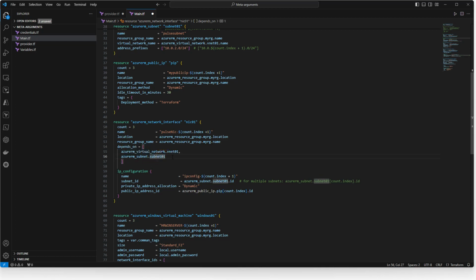The reason I'm explicitly mentioning this depends_on is that if I do not mention it, Terraform will run your configuration randomly. Basically, they will take the code and try to run it randomly.